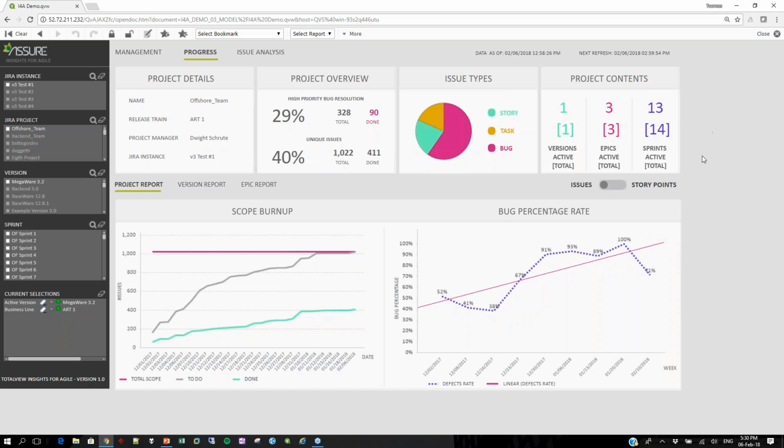Some of the basic project contents, like how many versions do I have active, how many epics do I have active, and how many sprints do I have in total and active. Down here, I can see the scope burn up for my Megaware 3.2. So I've been taking in a lot of issues over time. So I can see that beginning of 2017, I started taking a lot of issues in. Suddenly I get a peak here, and after that I've been plateauing on both sides. So there's definitely something that my team is currently stuck with.